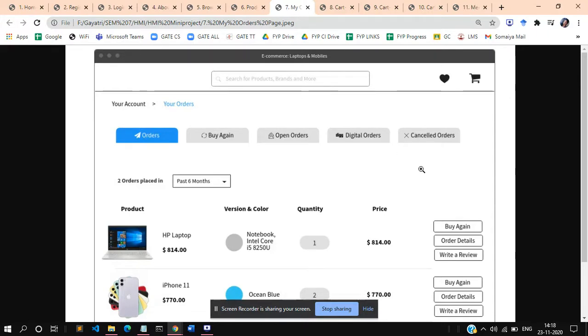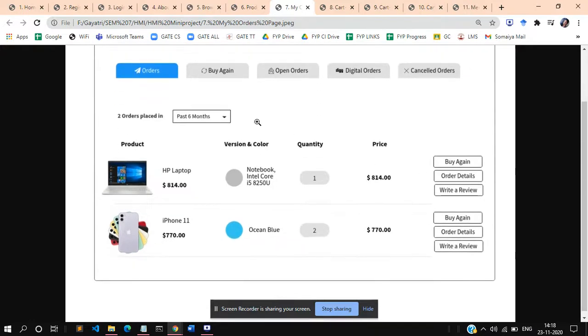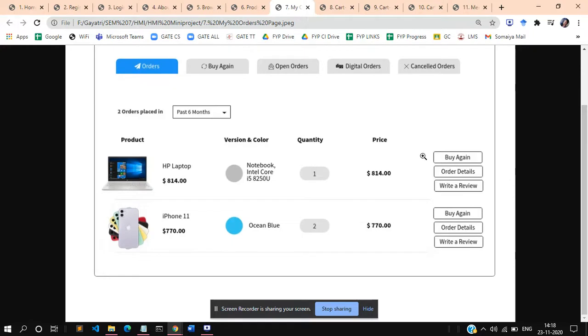The user has the option to view orders from a certain period of time by choosing from this drop down. For example, here it is past 6 months. The user can also choose to review their orders, view the details, or choose to buy the same product again. The user can also write a review about the product that they have purchased.